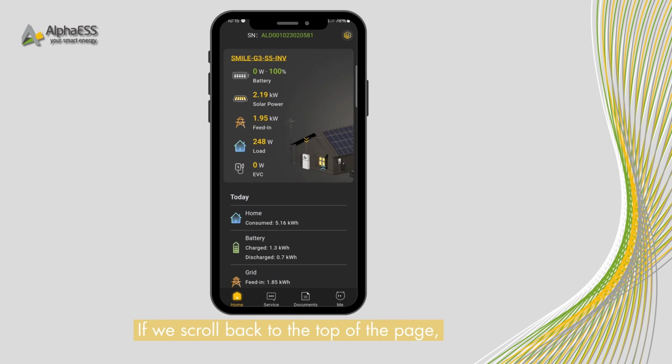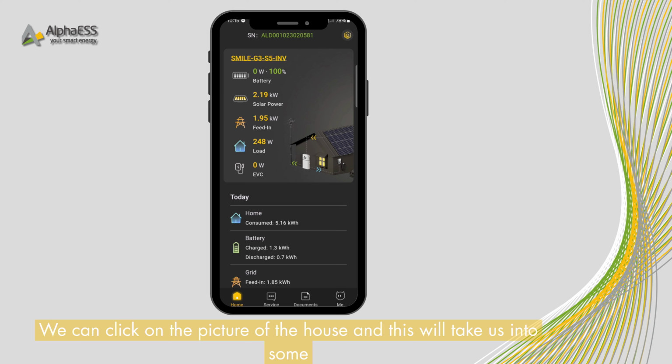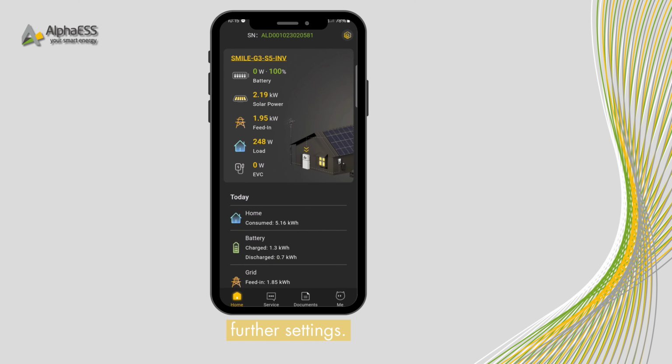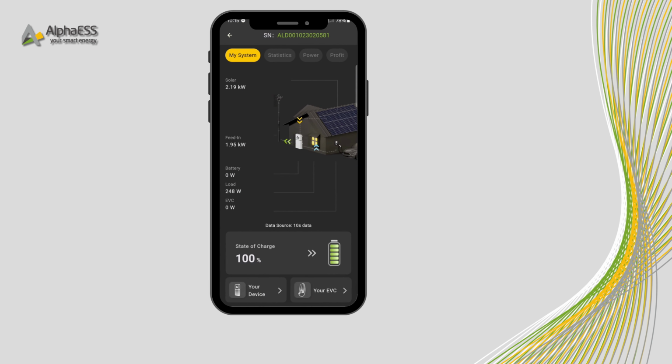If we scroll back to the top of the page, we've got a few ways we can get out of this. We can click on the picture of the house, and this will take us into some further settings. And then we can see that view of our house again. And now we're on the My System tab. So we can see those live figures, and we can see that the data source is every 10 seconds. So this is updated every 10 seconds.